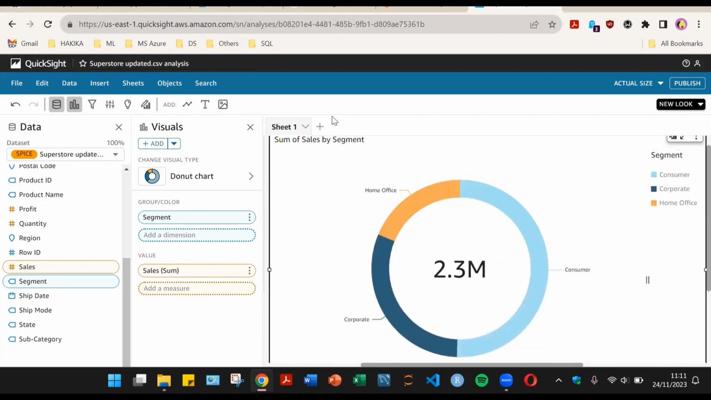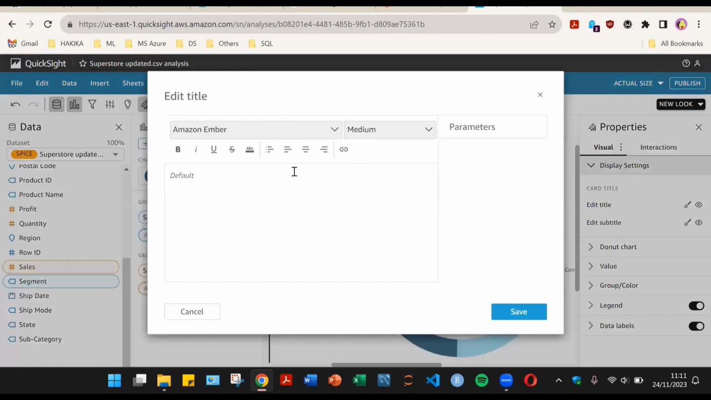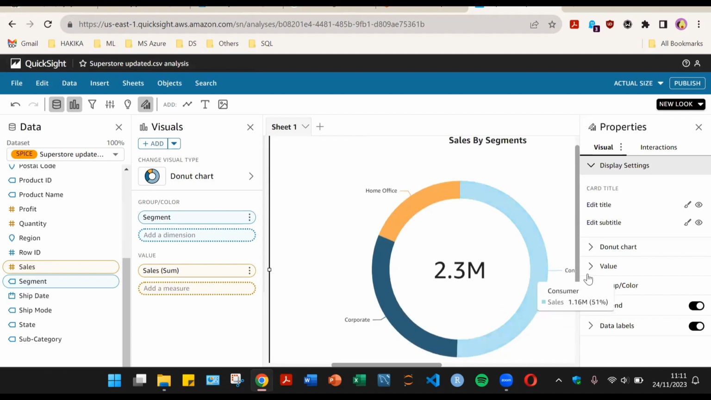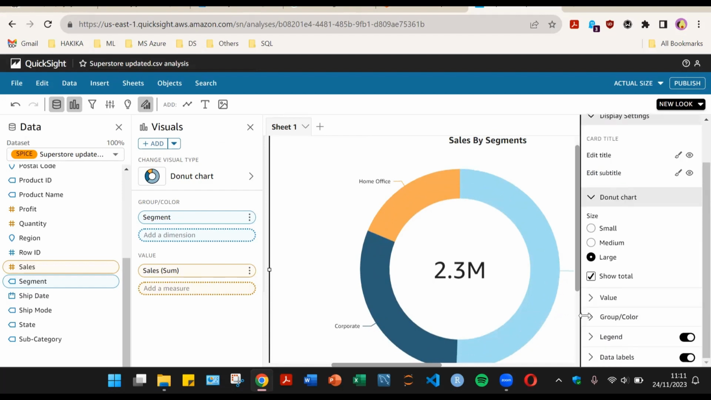We can further edit this by clicking on edit. We want to edit the title, sales by segments. Then we can always change this by making it fit our specification or our needs. There we go. It's now centered. This is a donut chart. We want the donut chart to be large.